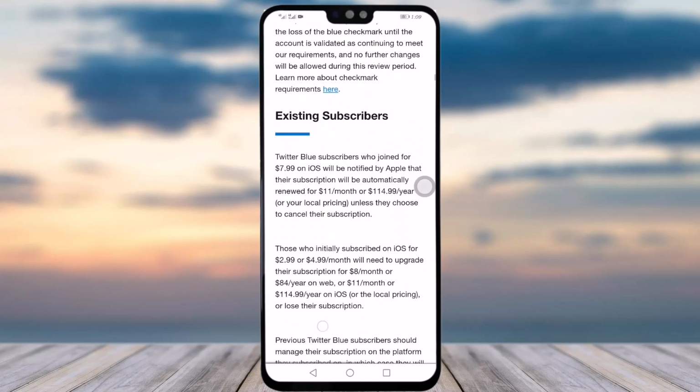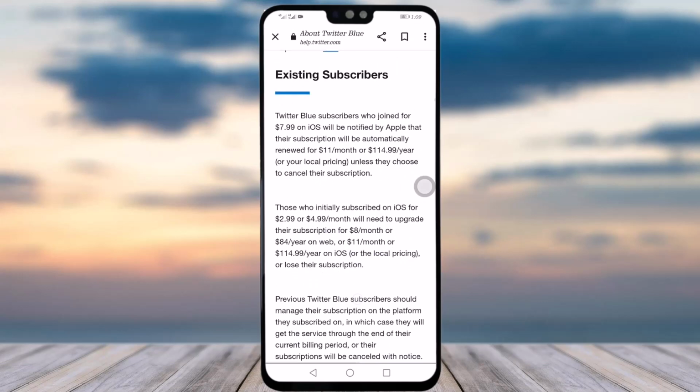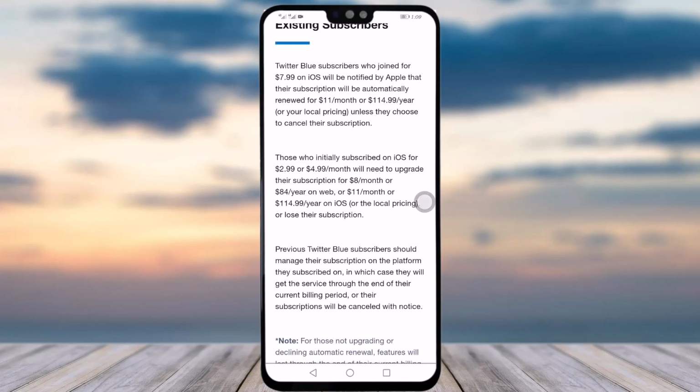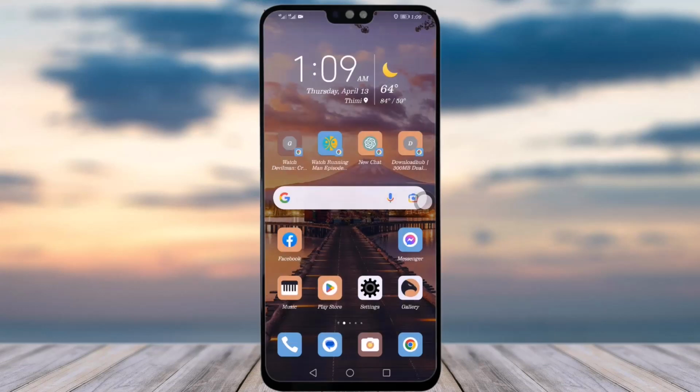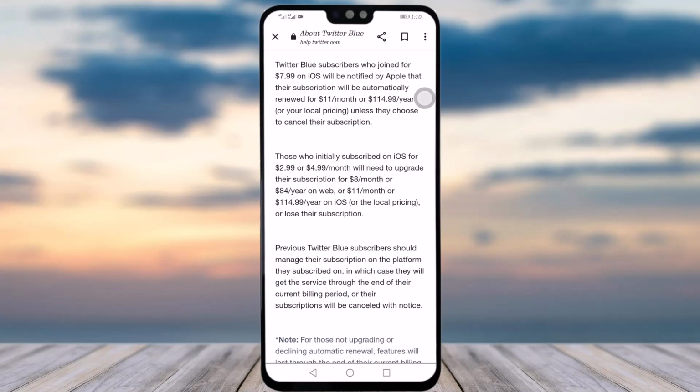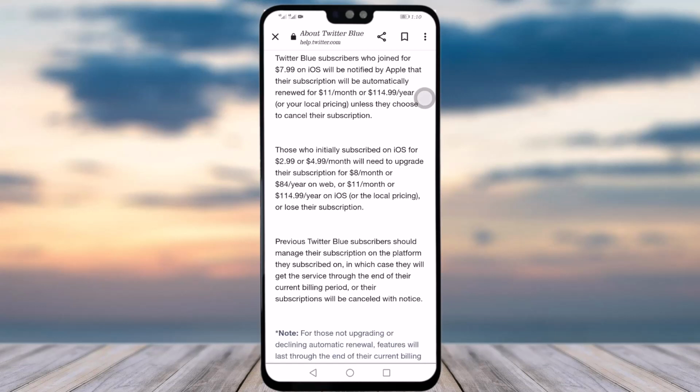And once you're done, you can see the existing subscribers section, and you have to pay around $8 for iOS. Whoever has been using this feature on Twitter Blue for $3 or $5 apparently has to upgrade their subscription up to $8. So keeping it short, apparently you have to get the subscription on Twitter Blue and sign in, and then finally you can get this edit tweet feature available. As you can see in this article, whoever has been paying around $3 or $5 now has to upgrade to pay $8 per month to continue and enjoy that feature further.